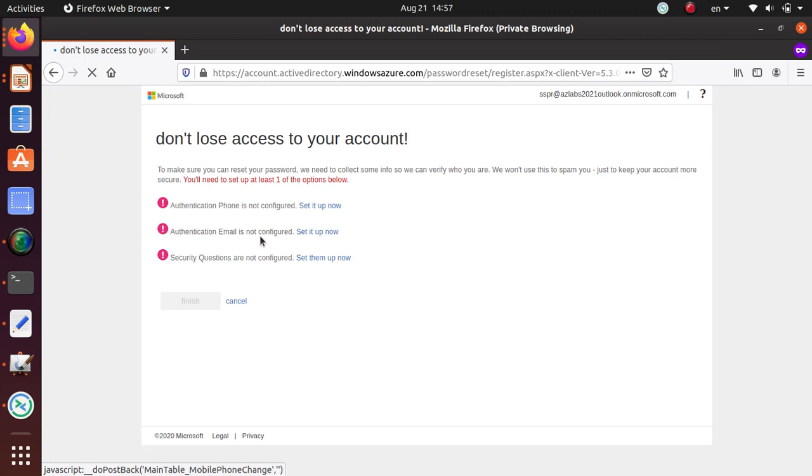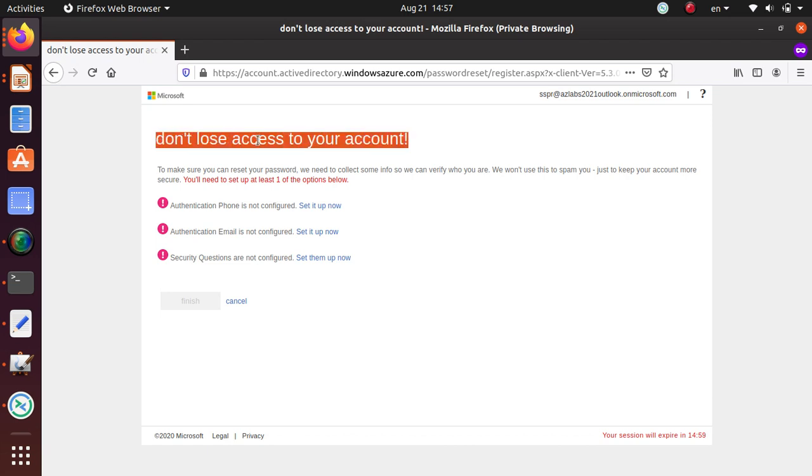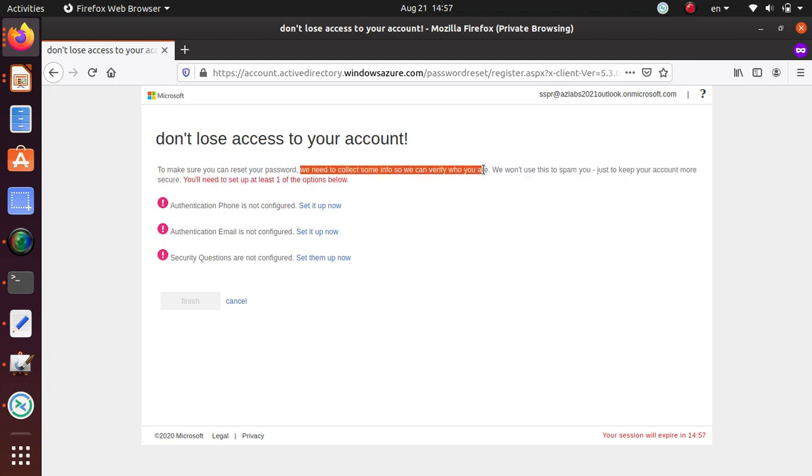It almost looked like I had to do this process twice, but now you have this page where it's saying don't lose your access to your account, make sure you can reset your password. We need to collect some information so we can verify who you are. We won't use this to spam you, just to keep your account more secure. You will need to set up at least one of the options below. Why are they saying at least one? Because we said they need at least one method of proving that they are the owner of this account.